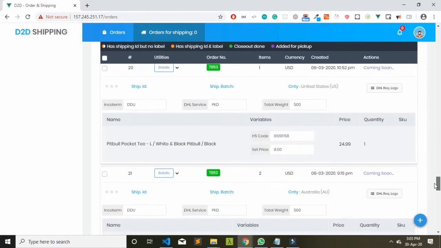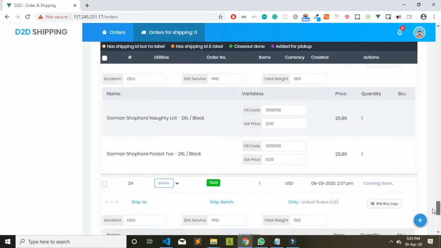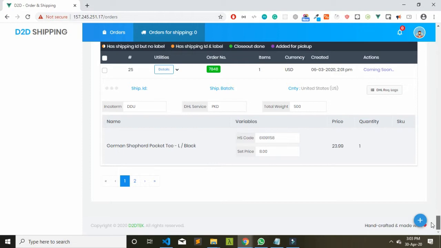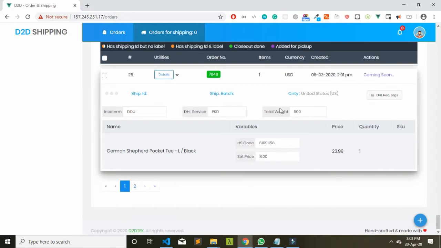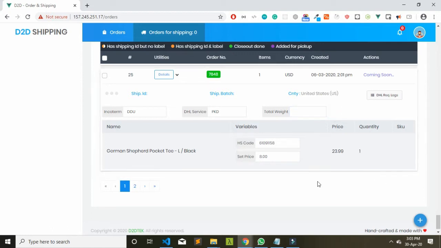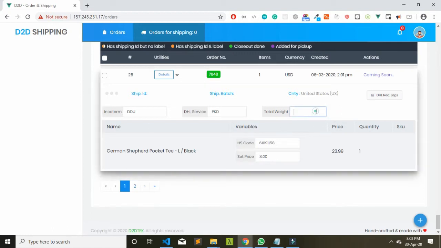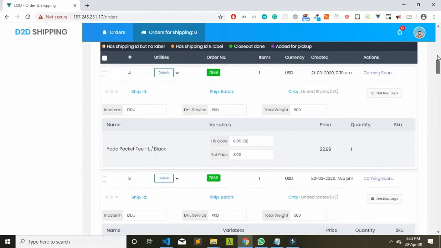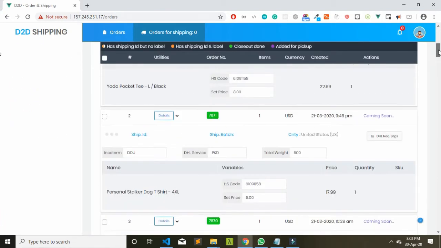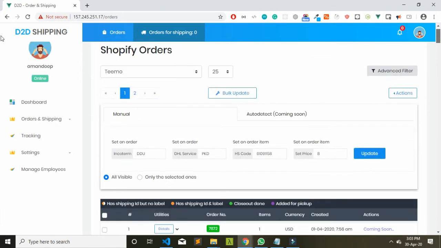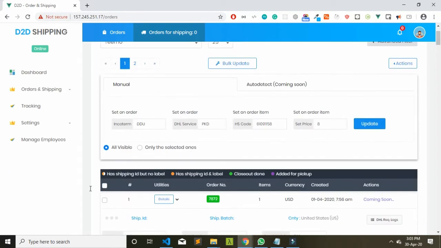Alright, all the data has been entered over here, and for simplicity I have written 500 grams, so total weight is in grams. For the sake of one demonstration, I will just remove one single value from here and I will go up in the updates. So right now we have all the data.